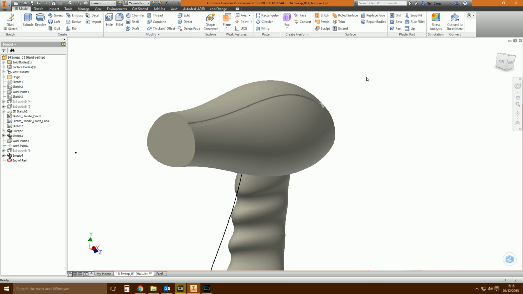The world's your oyster with it. You can create literally anything you want, as long as you can get the profile and the path tied together, make them adaptive to each other using the project geometry. Yeah, you can do all kinds of funky shapes. So that's sweep. I think that's probably enough as a beginner's guide to getting started on it.